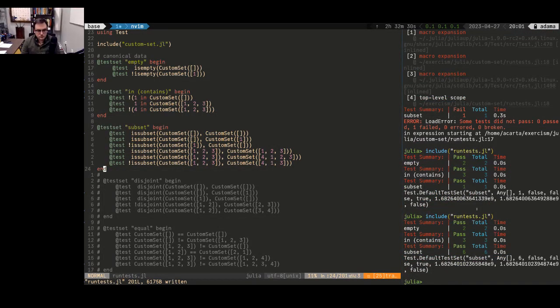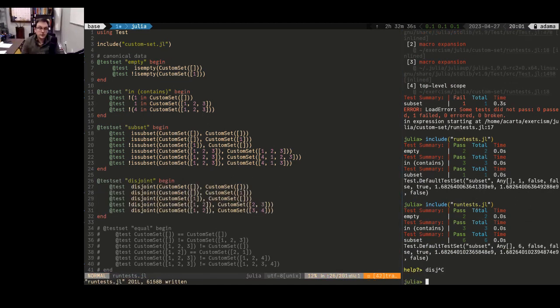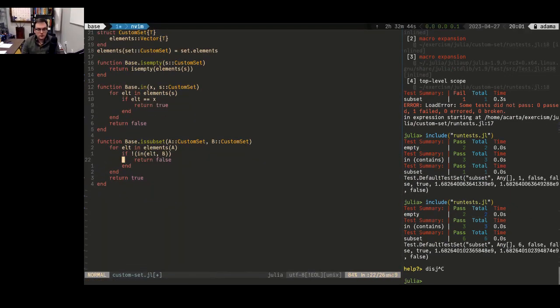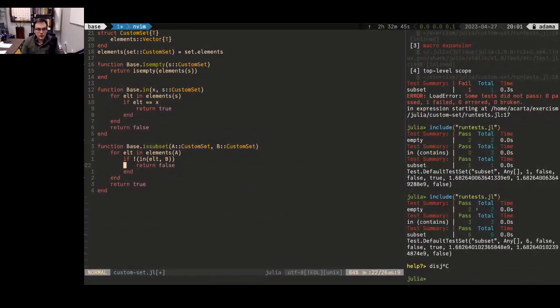Cool. Okay, so now we have this disjoint function. Is that one? Okay, so this actually isn't already part of base. So we're gonna make this a little bit bigger. I don't need to prefix this. I can just do function disjoint A custom set, B custom set.